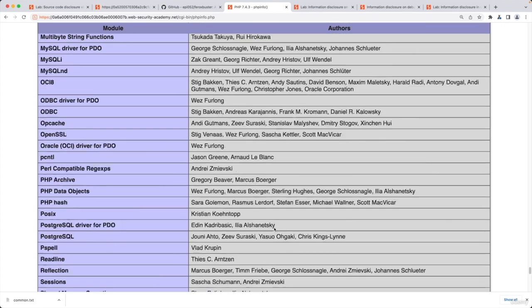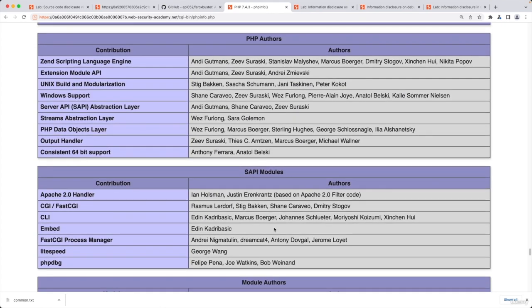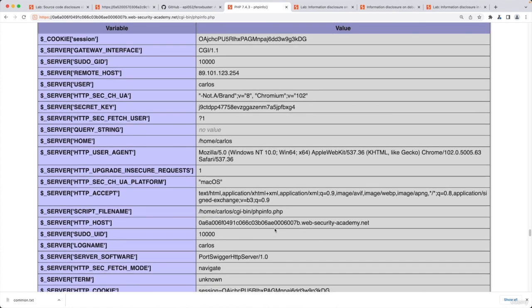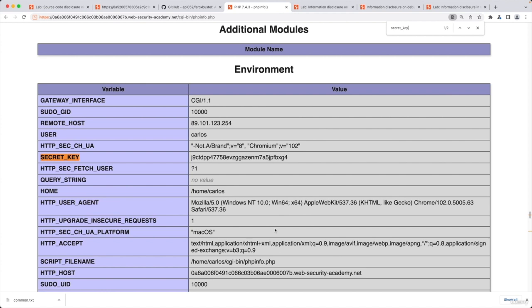So we can see all of the plugins that are installed, all of the modules that are enabled and disabled. And if you look hard enough, you'll actually find a secret key. And as you can see, you have it in here. So this is a massive information disclosure bug or vulnerability that you should report if you find it in a bug hunt or a pen test.